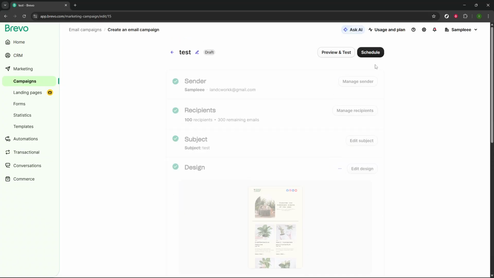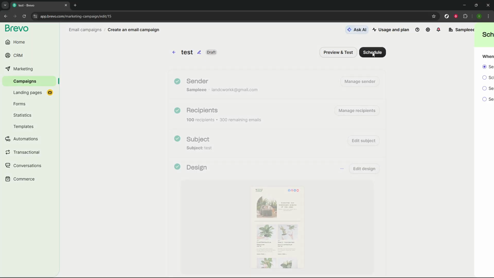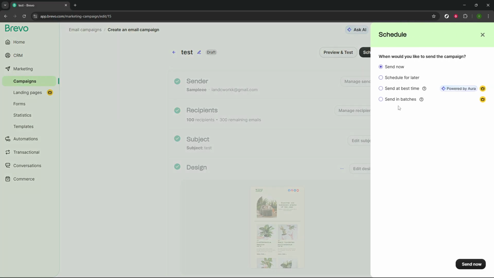Finally, schedule the send. Click Schedule to choose whether to send it now or at a later time. If you schedule, pick a date and time that makes sense for your audience and their time zone. When everything looks good, confirm your schedule and you're done. Oh, and that's the full process.